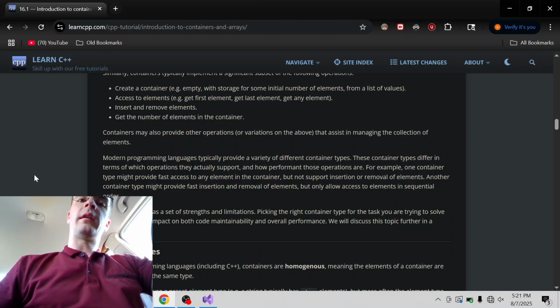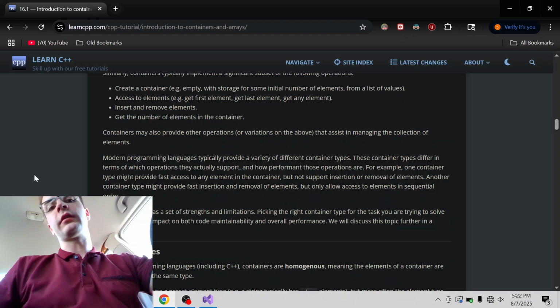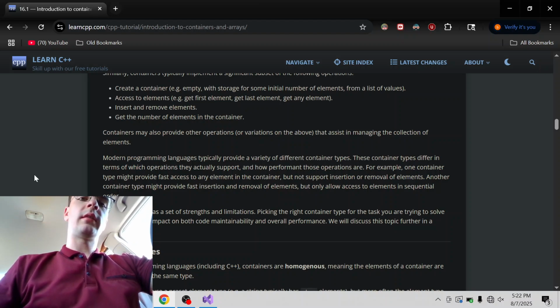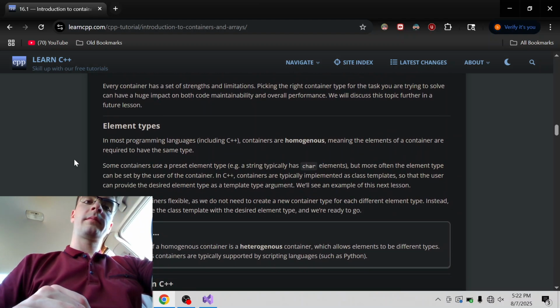Gotcha. So pluses and minuses. The reason it's fast is because it doesn't have to check to see if it has changed its length or something like this. Only access elements in sequential order. What do you mean? Like you can only access one and then the next and then the next? And what, do you have to keep accessing until the end before you can get back to the beginning? I don't know what you mean. Makes sense. Okay. Yeah, learn the container types, basically.